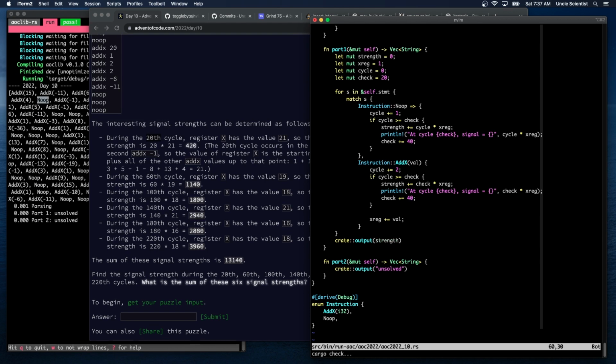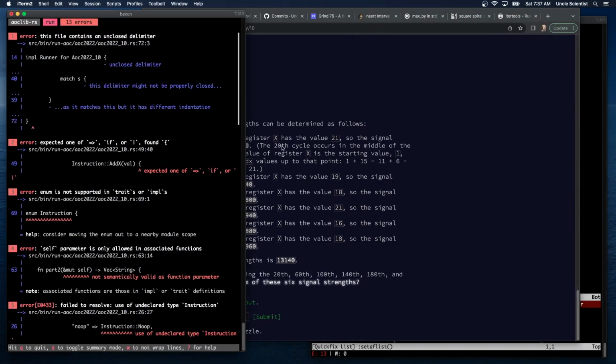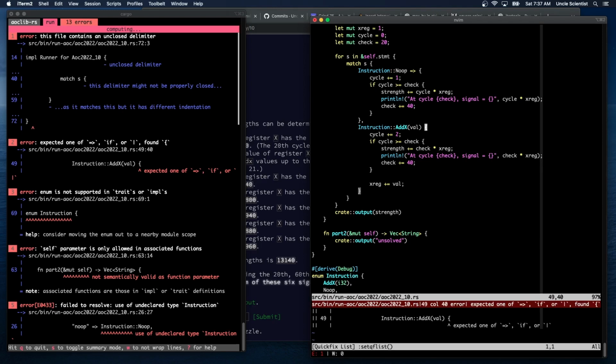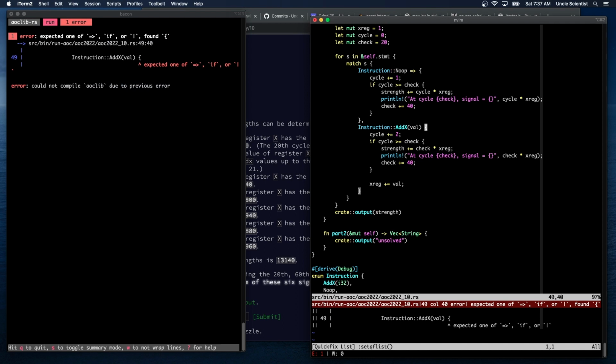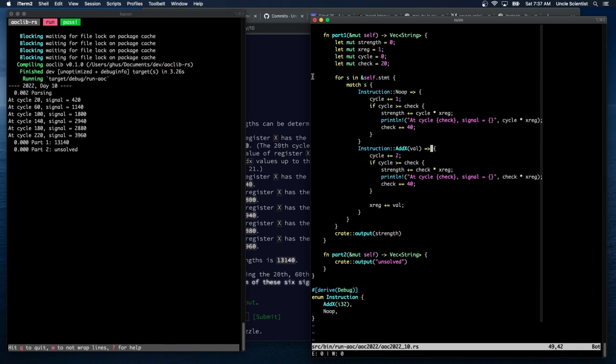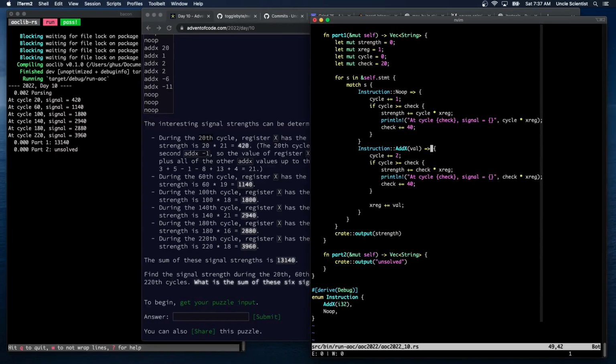Right? Let's see what happens now. Are we getting, oops, we're getting nothing. Oh, because I messed something up here. I forgot to close the match. There we go. And that blew everything up. Oh, and I forgot the arrow. Okay, so these numbers look right? Yeah, we even get down to the 13,140. So that's not too bad.